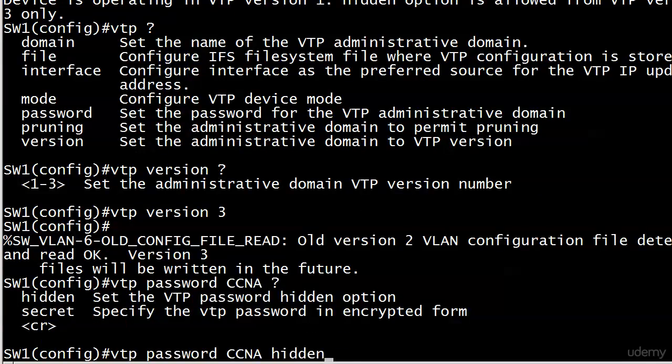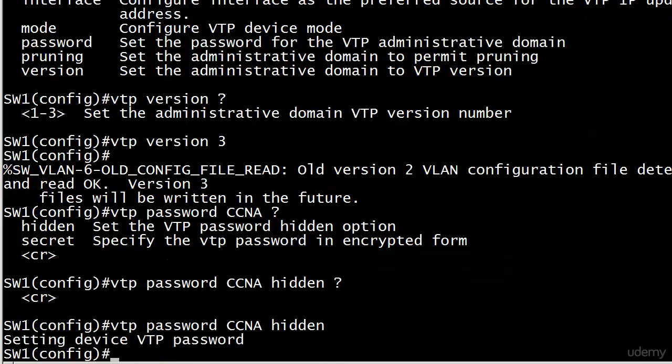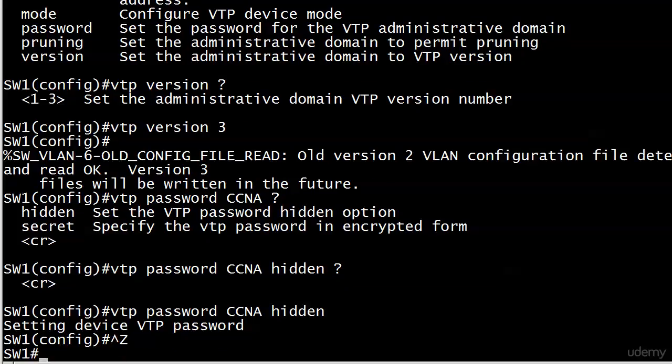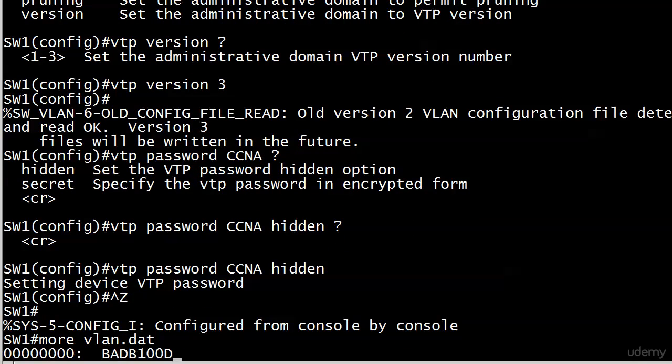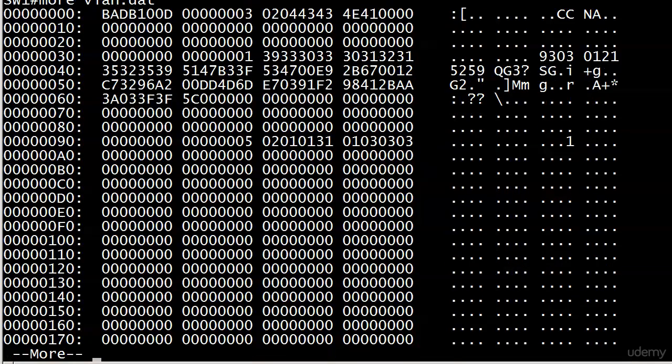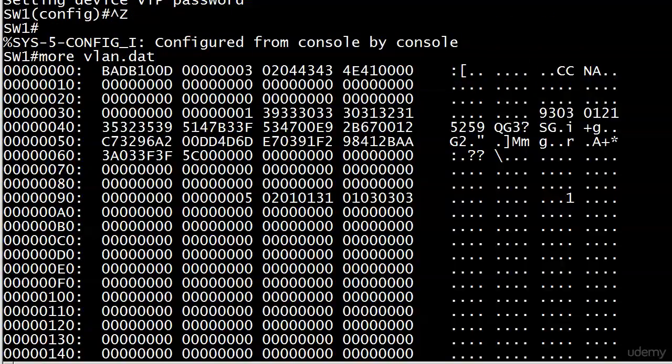And we will use the option hidden. And notice here, it even says "setting device VTP password." It doesn't say setting it to CCNA. That's interesting. What about, let's do a more VLAN.dat. And notice that you do not see the password in this output anymore like we did in the first one. Remember, the first CCNA that we see here, that's going to be your domain name. So we're not too concerned about that.